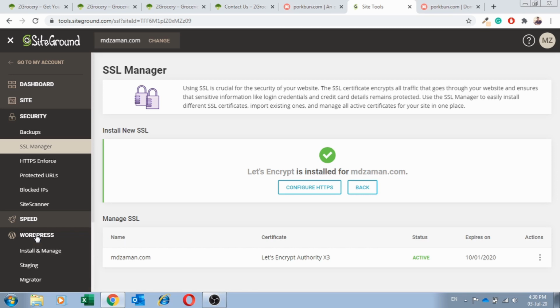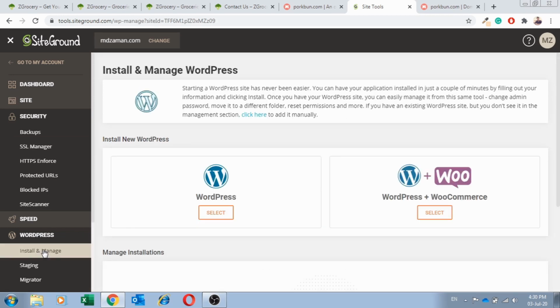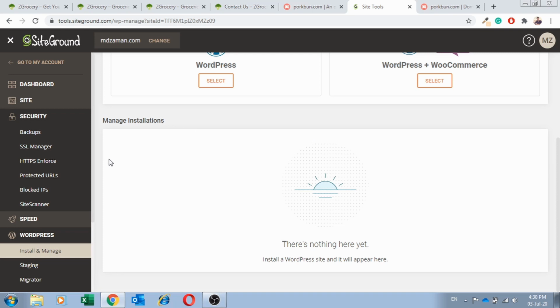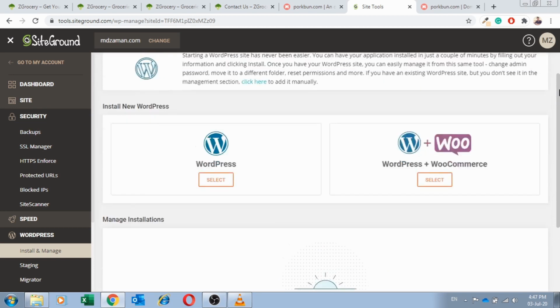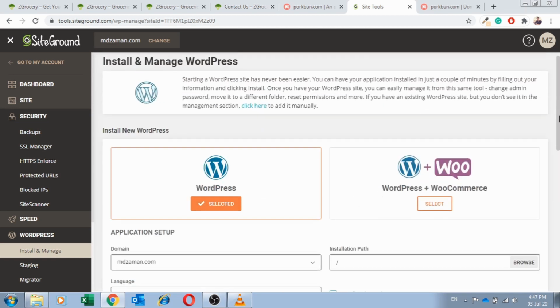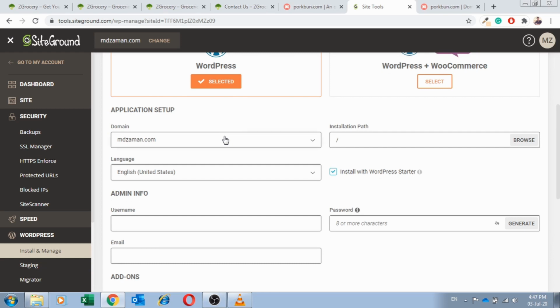The next thing that we have to do is install WordPress on our domain name. So go to WordPress and click on install and manage, and you will get to see this page. Scroll down again and try to find out your domain name in this section, because just like SSL certificate, SiteGround installs WordPress on your domain name automatically. If you do not find your domain name in this section, then go up and select this button, and from this drop down select your domain name where you want to install WordPress.